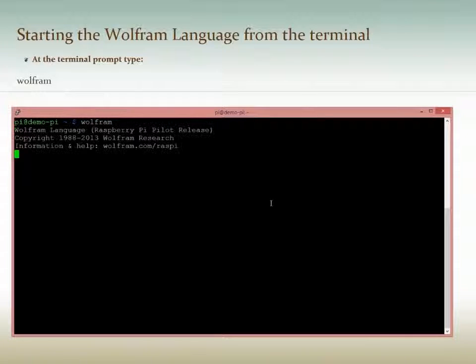At the terminal prompt type Wolfram, which will launch the simple text interface to the Wolfram Language. After a few seconds you will see an in prompt appear. This is the place where you can enter any Wolfram Language command, for example 2+2. Once you've typed a complete command, you can hit the enter key to send the command to the Wolfram engine for evaluation. In simple cases the answer will appear almost instantaneously. In more complicated evaluations, the answer may take a few seconds.